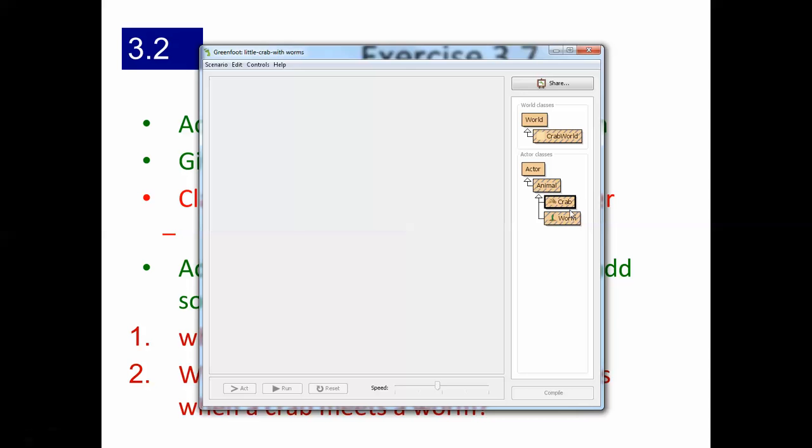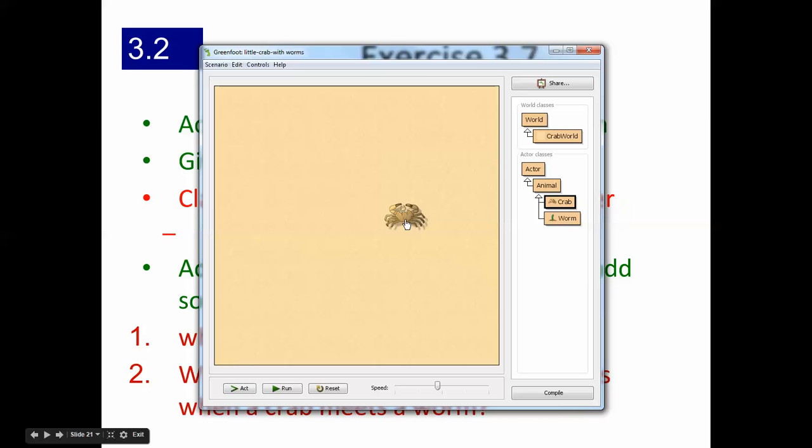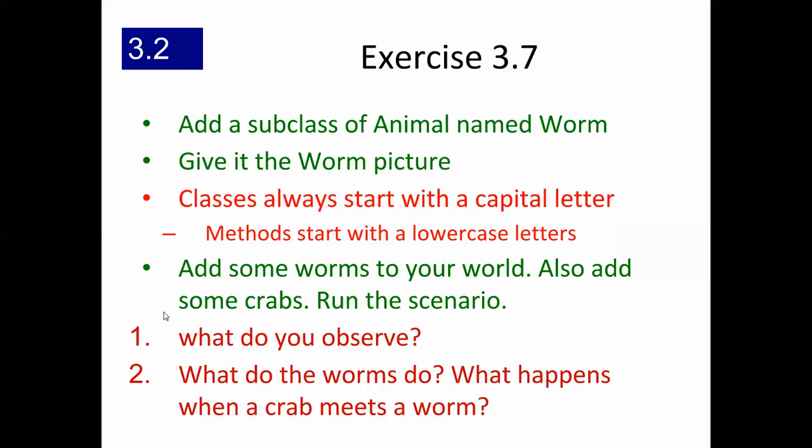Alright, we know that if we compile this and we put worms and crabs in there, when the crab touches the worm, he won't do anything. Hold on, I messed this up. Let's try this again. If we put a crab and a worm together and we run it, we know that nothing will happen because we never taught the crab how to eat the worm. So that's what we're going to do next.